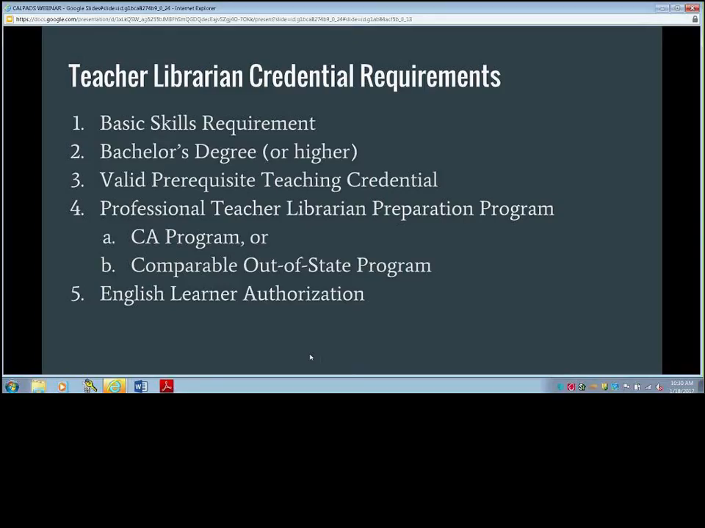Yeah, perfect. And then you'll see the English learner authorization here. Now that also came in with those amended regulations in 2013 that made it a requirement for everyone applying for the teacher librarian services credential to hold a valid English learner authorization. So either that'll be the CLAD, an English learner authorization earned through a teacher preparation program. This will not be something that's listed on a teaching permit, intern credential, or variable term waiver.